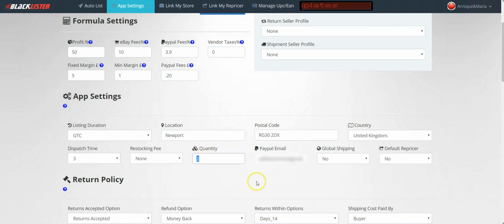Quantity, if you have less of one available, you can change it to one or 10. It's up to you how much quantity you want. I would always recommend starting off with one when you're a new seller, but of course, that is your choice. Dispatch time, I would recommend 3 days, just to be on the safe side for a beginner.